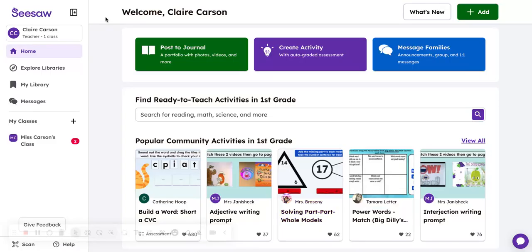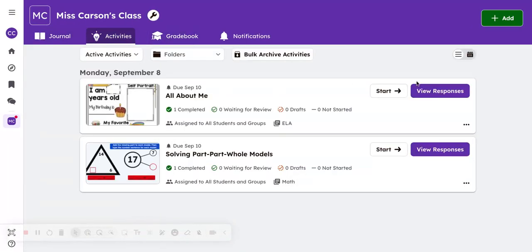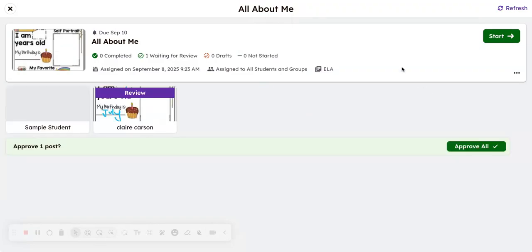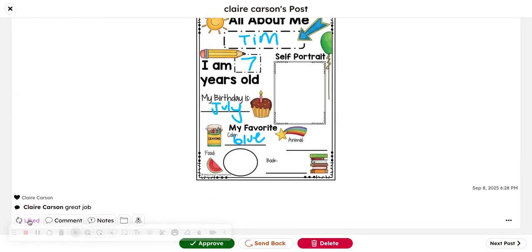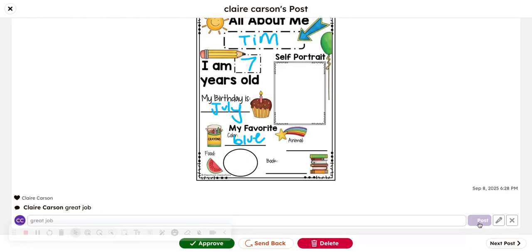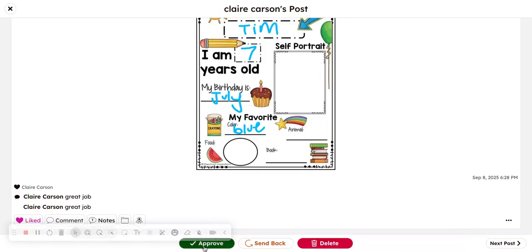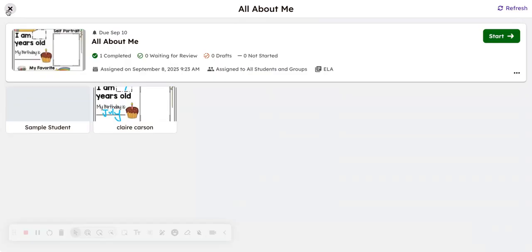And the very last thing I'm going to show you today is what it will look like once your students submit their assignments. You can go ahead, go to the activities, view the responses, and then I can either approve them all or go into them individually. Here I can like it and also add a comment. I previously added a comment, but I will do it just again to show you. I'll click post, then I can either approve it, send it back, or I can delete the assignment altogether. And it is as easy as that.